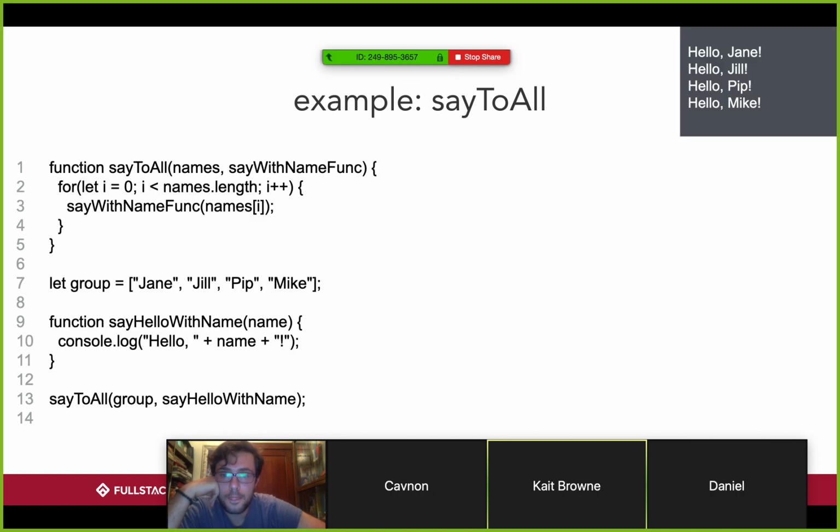Why wouldn't you necessarily do this with two separate functions when you could just do a for loop for the names plus console logging like hello? Well, you would never want to do this in the first place, right? This is just showing you that there's different ways to do this. You wouldn't actually do this in real life.